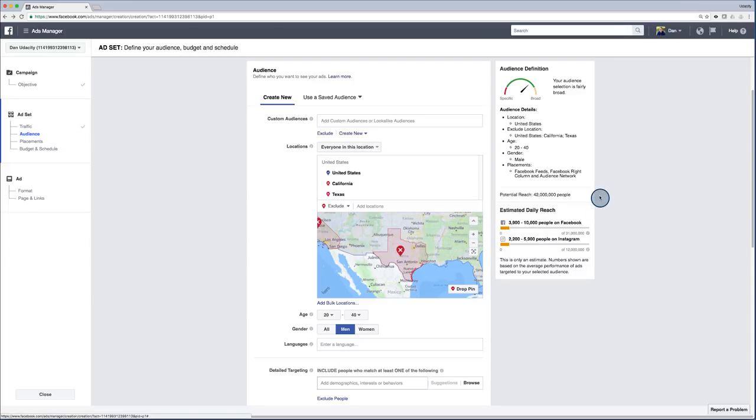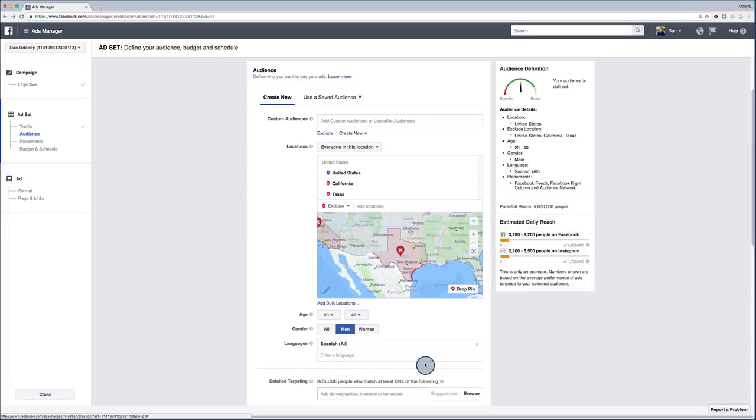Finally, you can target users by the language they speak. This is only really important if you want to target a language that is not the dominant one in a location. If, for example, you only want to target the Spanish-speaking population in the US because you want to advertise some Spanish content, you could add Spanish here. And as expected, the potential reach of our campaign now becomes much smaller.